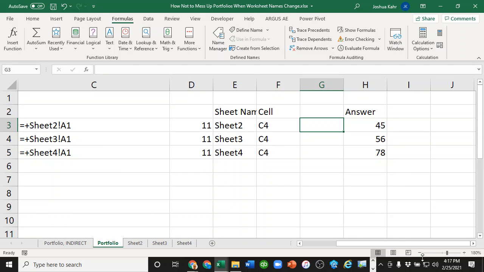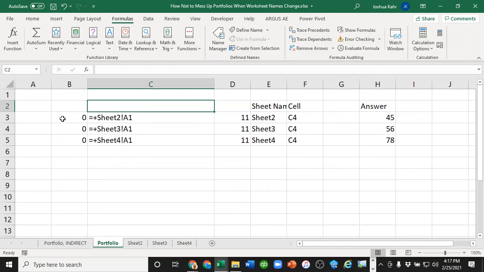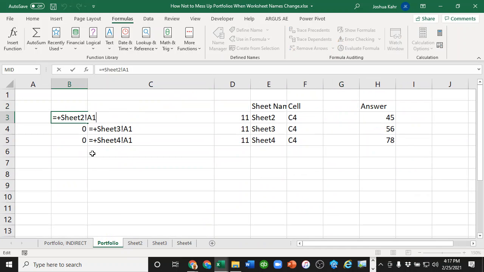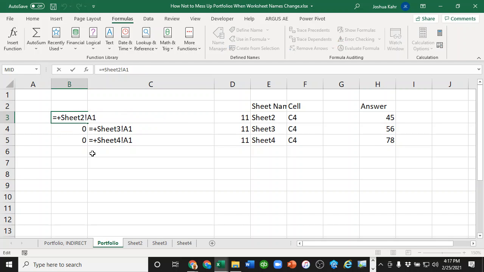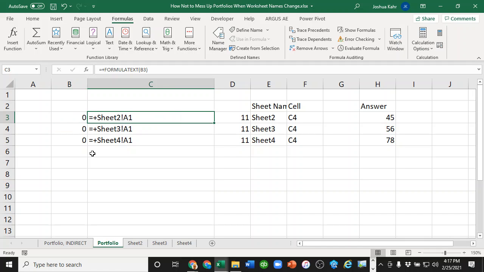Step 1. On each of these sheets, on this portfolio sheet, I have a link to sheet 2 A1, sheet 3 A1, sheet 4 A1. This is just literally a link to somewhere on that sheet. Doesn't matter where you're linking, it just matters that you linked. I then use the formula text function to take that link and write it out longhand. So in other words, the link, sheet 2 A1, becomes the words, sheet 2 A1.